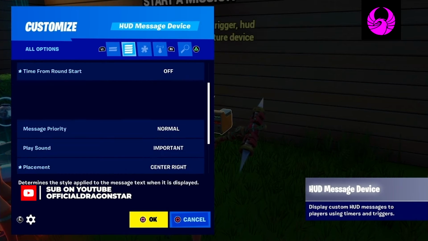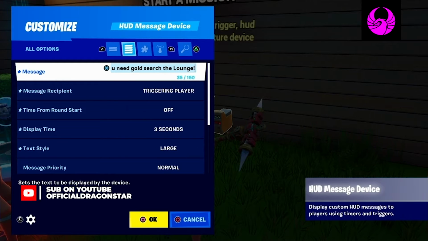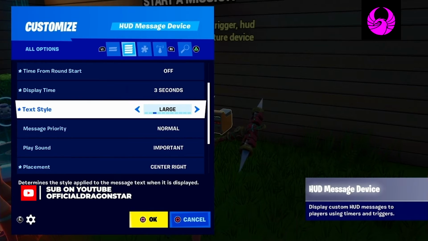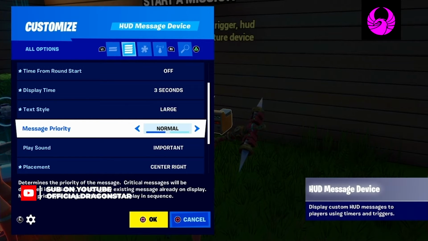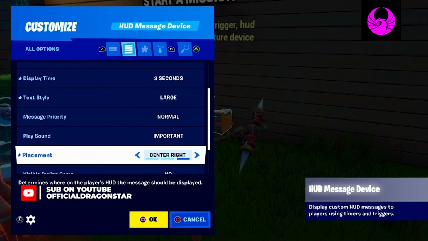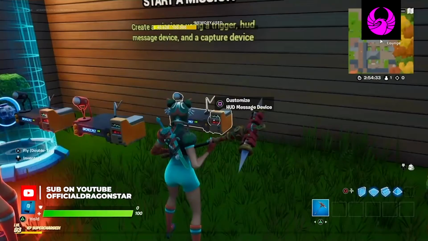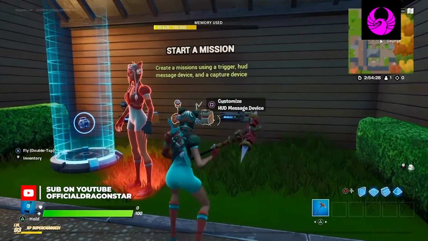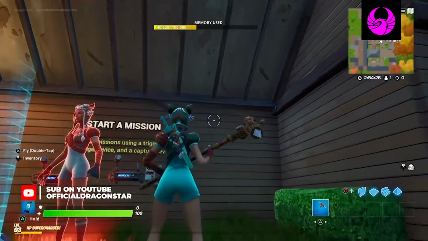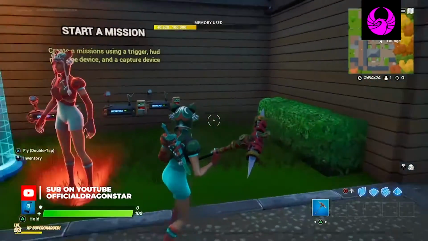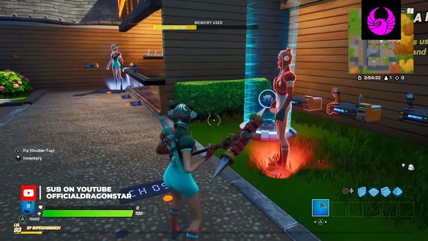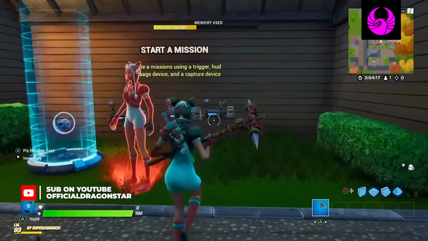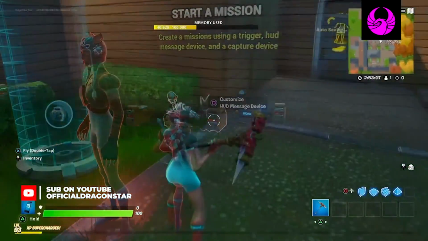And of course, you can select your text style here. If you go to all options, you have some choices. I have it set to large, priority normal, place out important, and then this is set to center right. So you have different areas on the screen where the message can display: top center, center right, and then I believe center left. I have it top center and center right, and you guys will see that once we run the test.